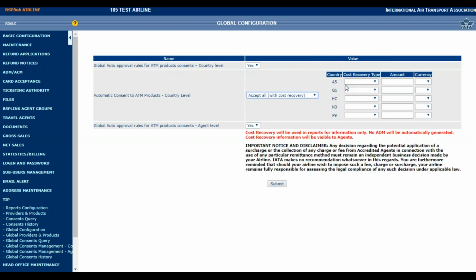If you choose accept all with cost recovery, you will be able to define the individual cost recovery amounts for each country that the ATM product is available in. And they can all be different. They don't have to be the same. So, for example, A5 could be $1.25.